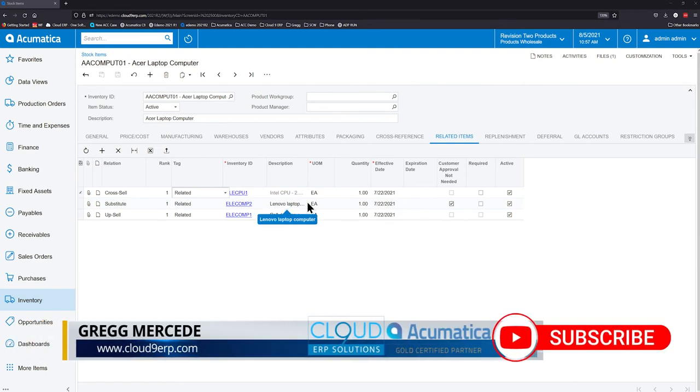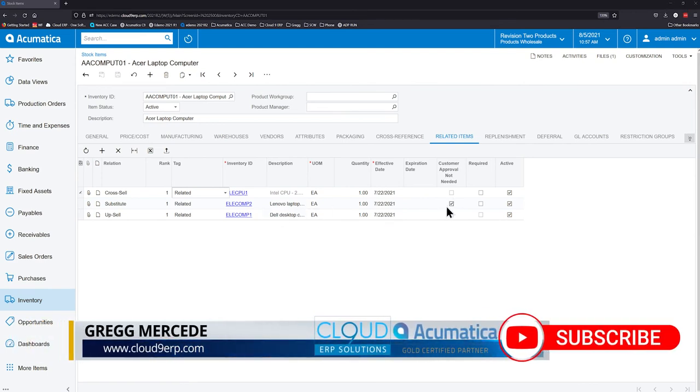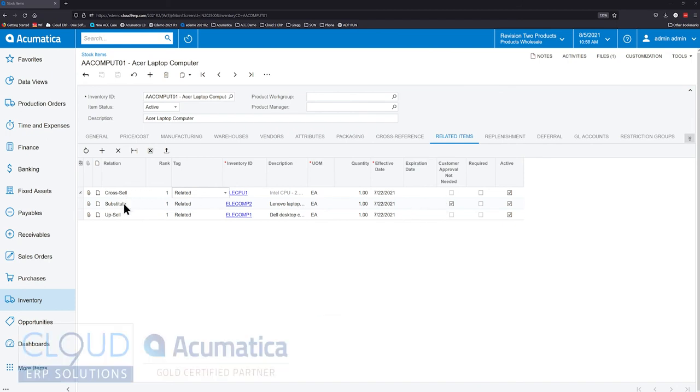Notice the customer approval not needed. If this checkbox is cleared, the salesperson must check in with the customer to confirm that a substitute is allowed. And again, notice that this is only available for substitutes. Additionally, you have a required checkbox. This is visible in the sales order, which we'll show in a minute, to reflect that this cross-sell or substitute is required to be made. And this could be useful if your product manager has decided that we want to push the customer in a different direction and switch out this particular related item.